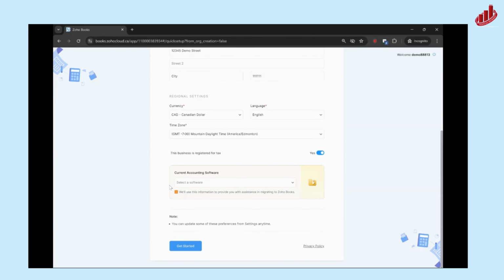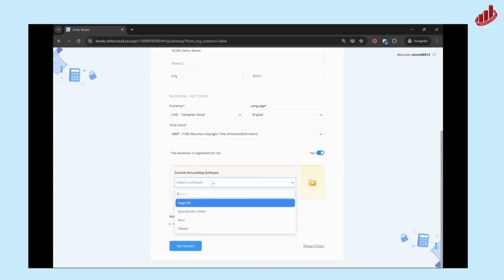And then you can also, if you're migrating from a different software, select which software that is. So say, for example, QuickBooks Online. This is just so that Zoho has that information and they can provide some resources on how to do the migration if you are migrating any of the data over.